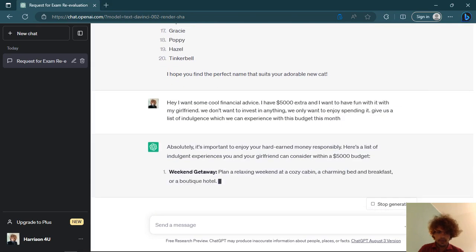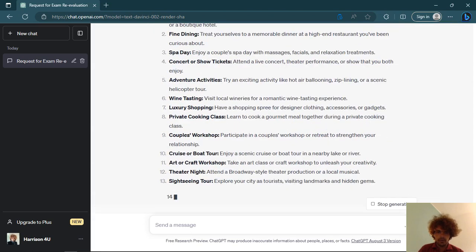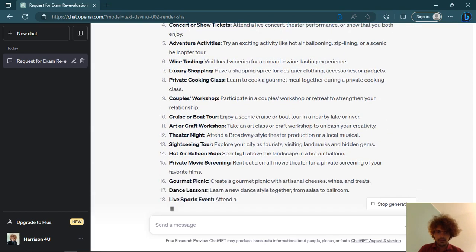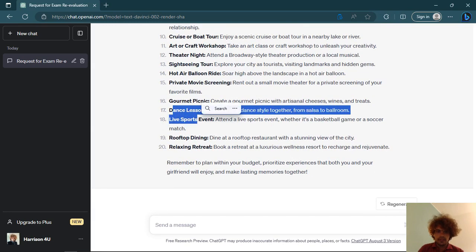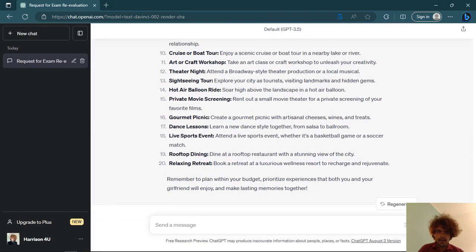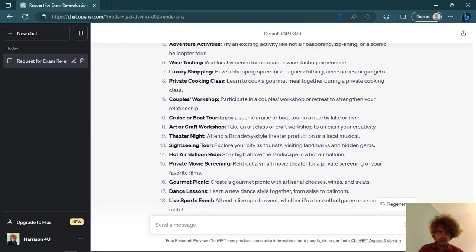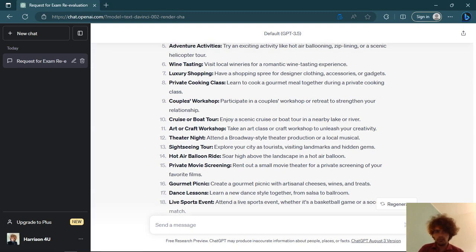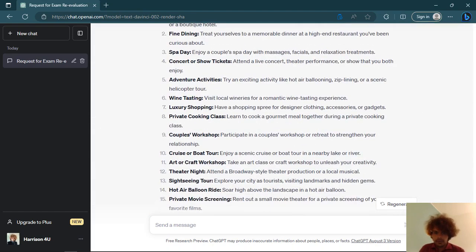It's now producing exactly. It's producing a lot of suggestions for us almost instantly. Yeah, a lot of things. We have dance lessons, we have relaxing retreat, we have sightseeing and art or craft workshop, cruise or boat tour, couples workshop, luxury shopping, and lots of things. Wine tasting, adventure activities. So a lot of suggestions.